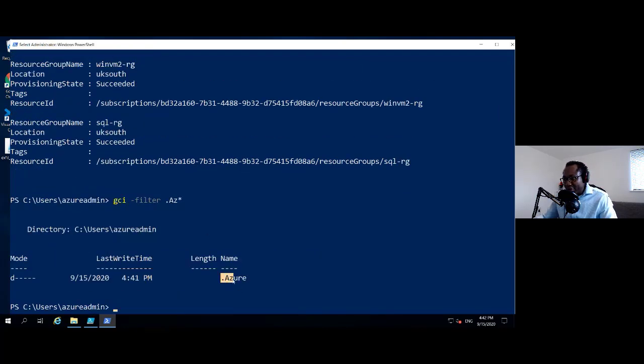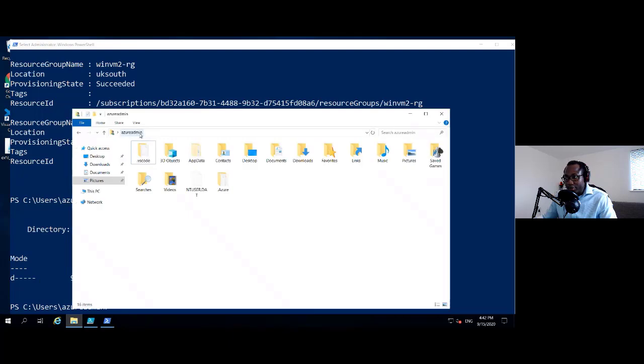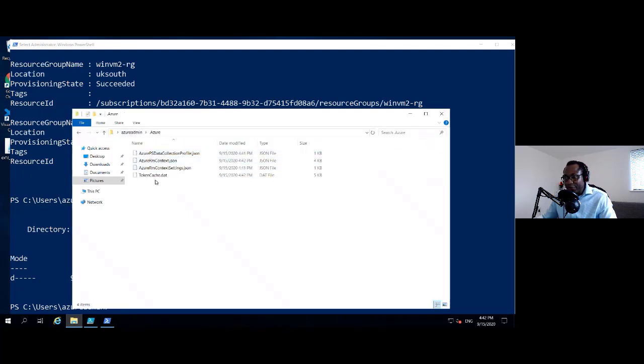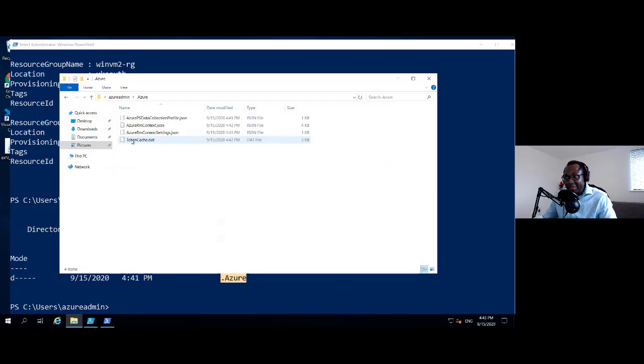And so that's the location where that cached credential is stored. It's stored in that folder right there. And actually, if I go under that Azure admin, you see the different files that are stored locally. But the actual access token that Azure AD issued is stored inside that token cache.dat. So that's where that is stored.